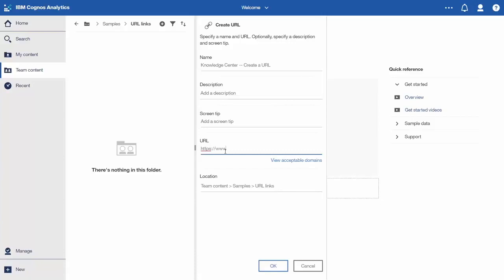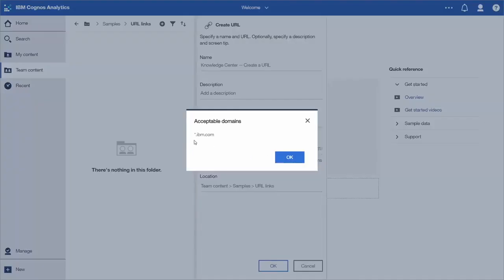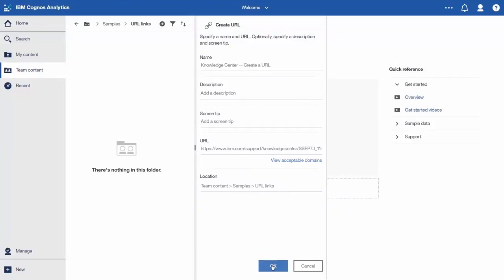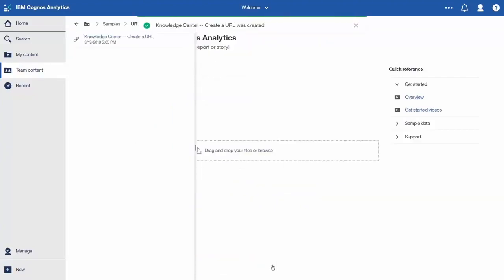If the URL points to a website address, the protocol must be included. Additionally, the URL must use a valid domain as specified by your administrator. To view a list of acceptable domains, click View Acceptable Domains. These are defined in the IBM Cognos Application Firewall settings under Security in Cognos Configuration. Click OK. Clicking on the URL I just added opens the website in a new browser tab or window, like this.